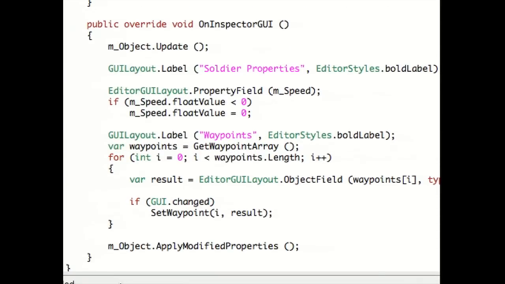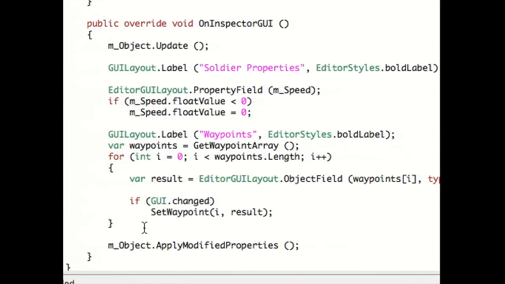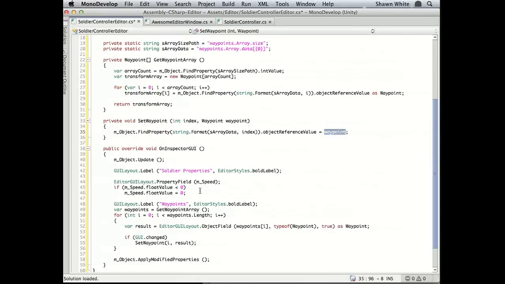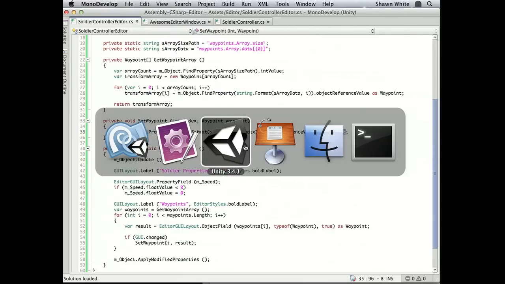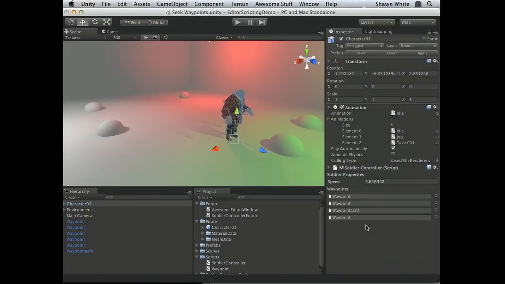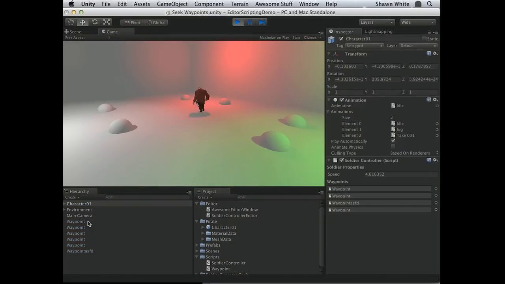But the nice thing about this is it handles undo and redo nicely, and it'll handle all the other nice things that we get from serialized properties. So we can zoom out here, save this, hop in here. And now you notice that we have an array of object fields in the lower right-hand corner. And I can play, and I can go in here and take one of these waypoints and replace waypoint ASDF, and he'll move to that new waypoint now.